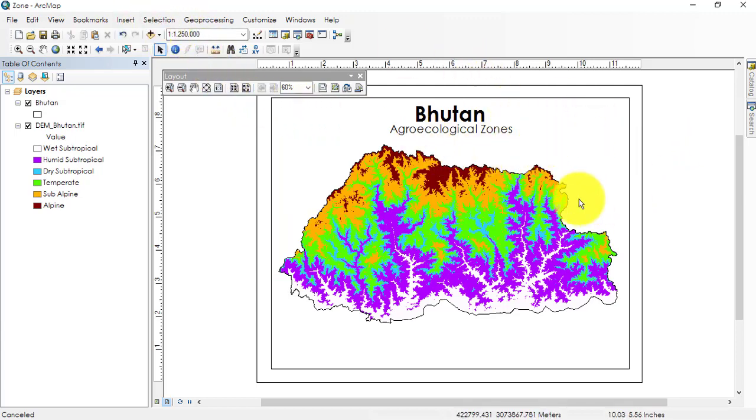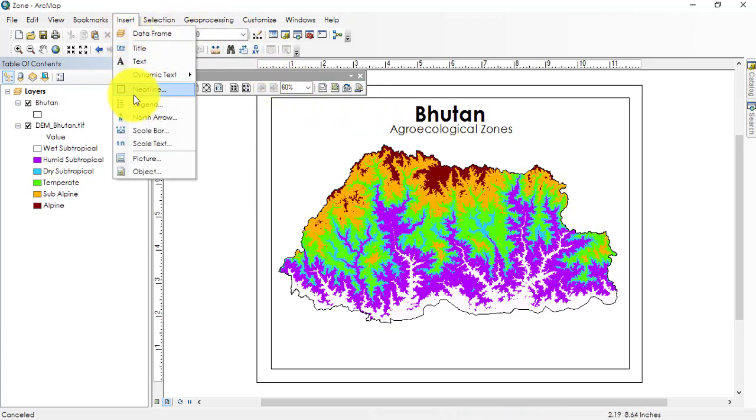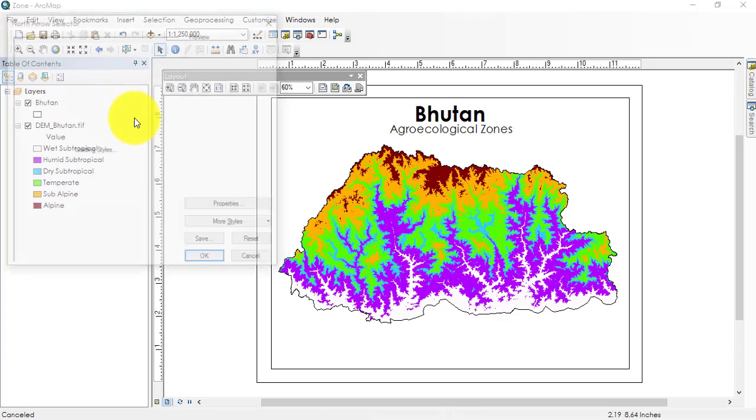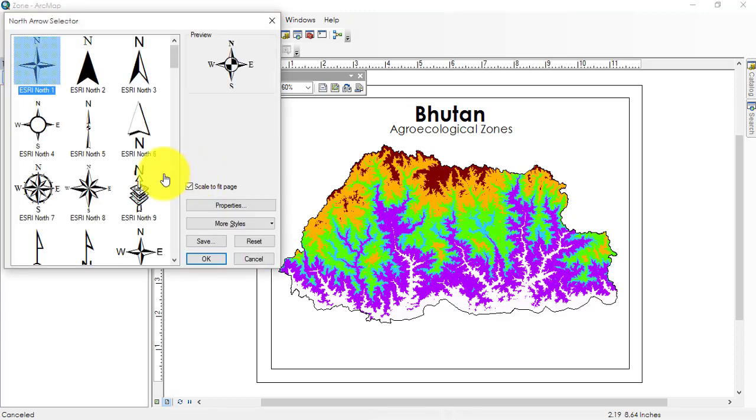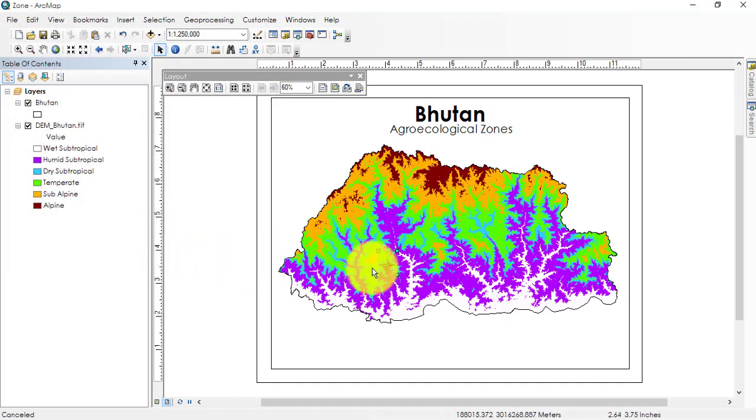We'd like to reflect which is the north side of the country, which is the south side, and which are the east and west. To do that, go to Insert, North Arrow, and we have got different north arrows. I would like to recommend you to have a simple north arrow, not very fancy. It's up to you, but my recommendation is to keep a very simple one. I'd like to choose this one.